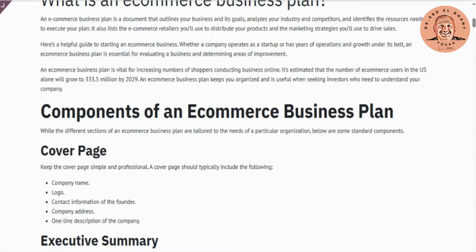Acquisition channels. The marketing plan will also require you to focus on where your customers come from. Are they finding your business through search engine marketing? Do they discover your business from your blog or social media accounts? Identifying your acquisition channels allows you to identify which ones to prioritize.